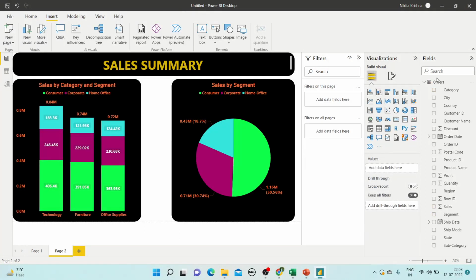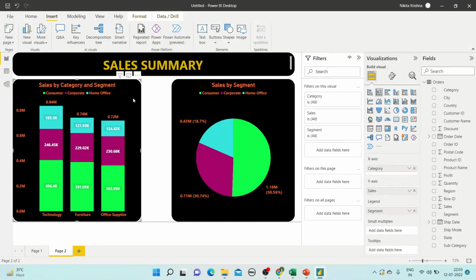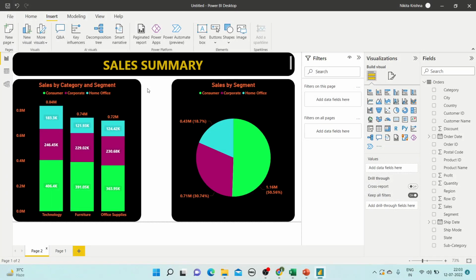Now this was all about the fields visualization, these two tabs. Now we have filter options as well. So notice we have three types of filters: filters on this visual, filters on this page, and filters on all the pages. Whatever filter you apply on this visual will only be applied to the visual that we have selected. If you apply a filter on this page, then whatever visuals are present on this page, that particular filter will be applied to each one of them. Filters on all the pages: whatever visuals are present in all the report, that filter will be applied on each one of them. So this is all about filters.